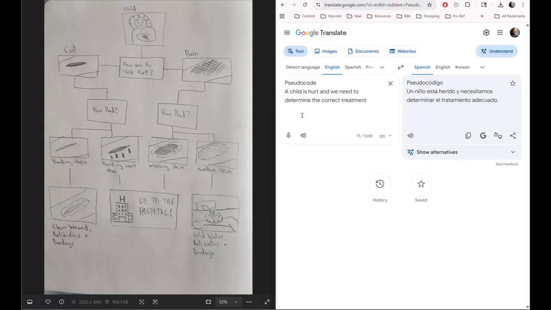like a loop. So we're just putting in the instructions, and we're not focused on syntax. We're not focused on angle braces or parentheses. What we are focused on is the strategy for completing this task. So we start off with just a brief description about what this is about. So a child is hurt, and we need to determine the correct treatment. And now we can start writing our code.